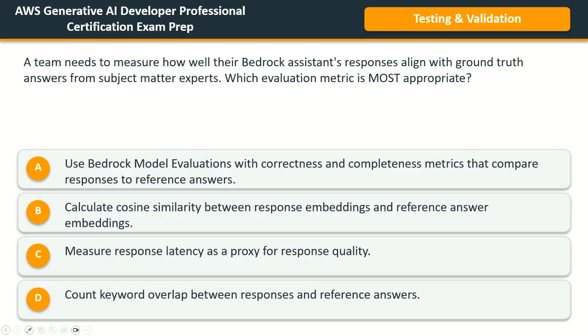B, calculate cosine similarity between response embeddings and reference answer embeddings. C, measure response latency as a proxy for response quality. D, count keyword overlap between responses and reference answers.